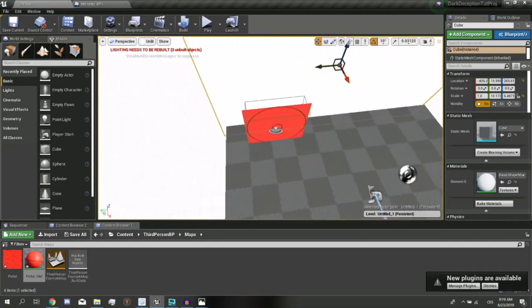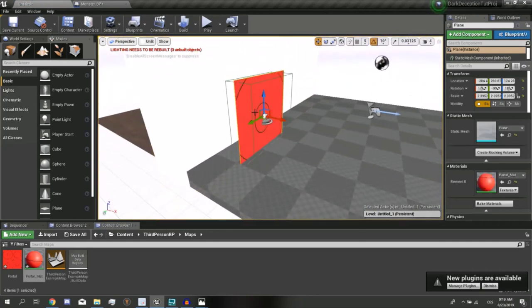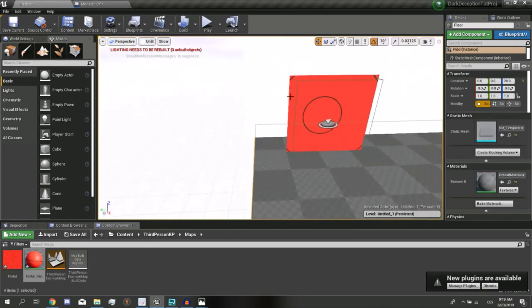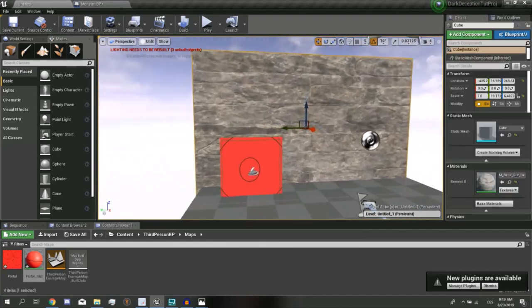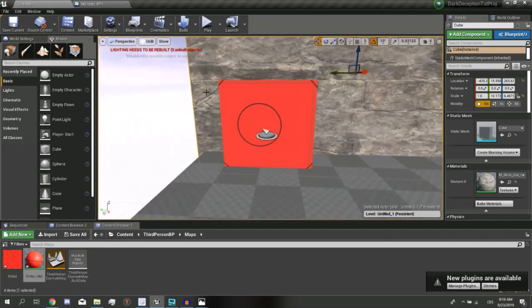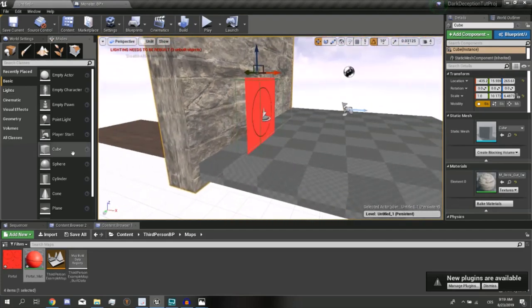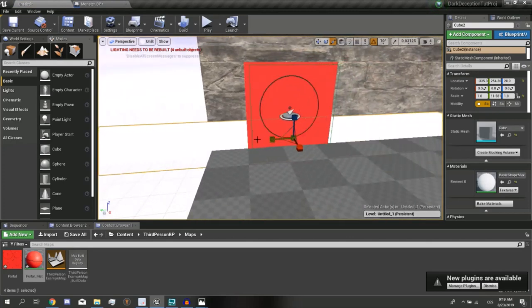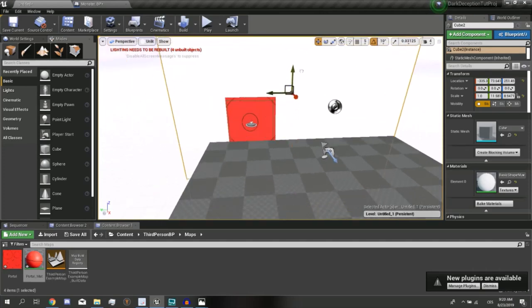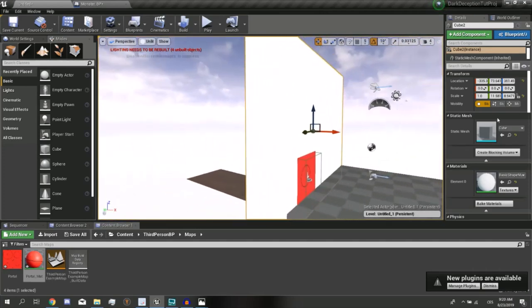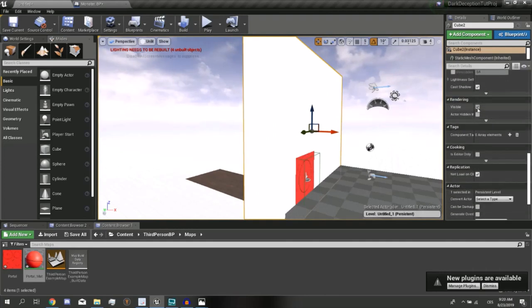Let's move this. Let's make this one the floor. So let's stone, whatever. Bricks. That is horrible. But let's use this. And let's make another invisible wall just behind the portal. It's going to be invisible, so let's make it visible now. But it will still block.